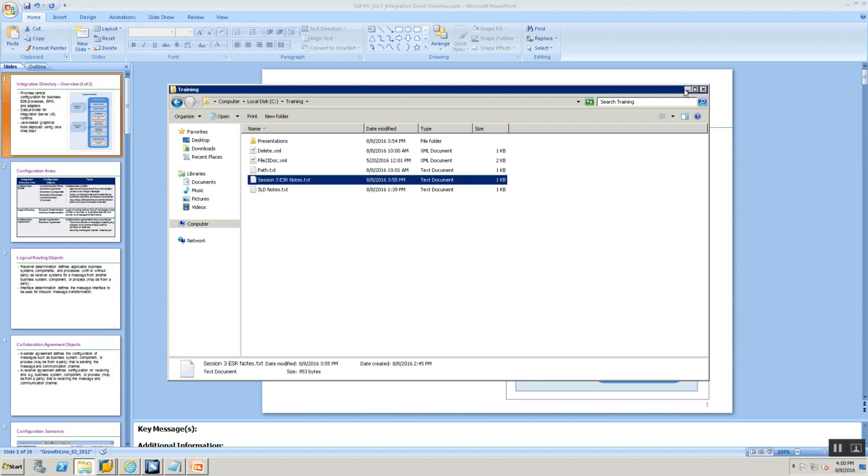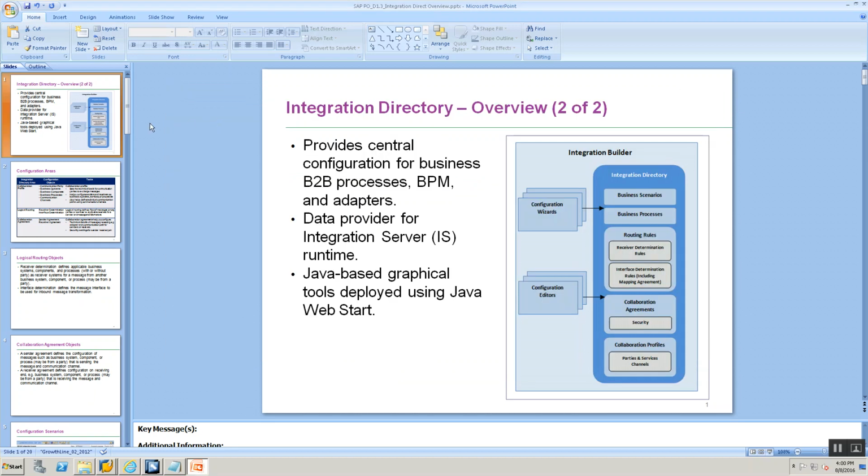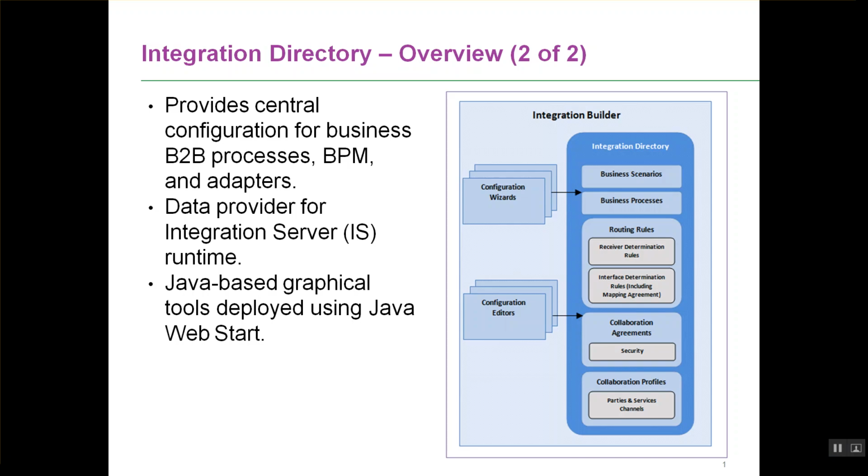Now let's look at the next component, or the next piece in the puzzle, which is the integration directory. I do have quite a few slides here, but I'll try to just keep it focused on the points that I would like to highlight. So the integration directory is where the configuration of your PI objects work. Your integration directory is accessed using graphical Java WebStart tools.